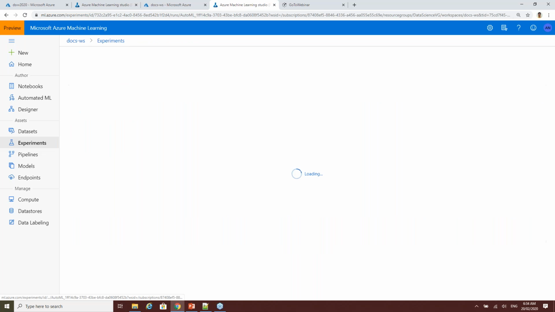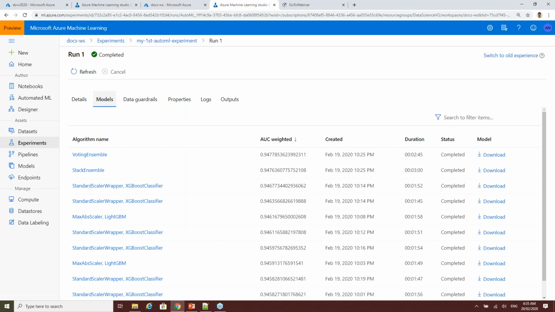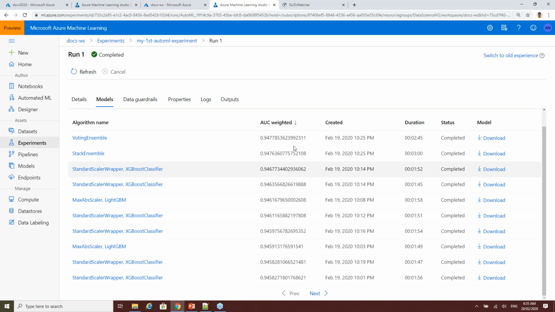This is the run which I completed, and you can see here the list of models, the different types of algorithms that it has tried, and the weight of each. This is the ranking. I have said, based on the AUC weighted, it says this is the optimal model. The Voting Ensemble is the optimal model that the automated machine learning has identified for the data set I'm using here. And there are all the other algorithms that it has tried and used.